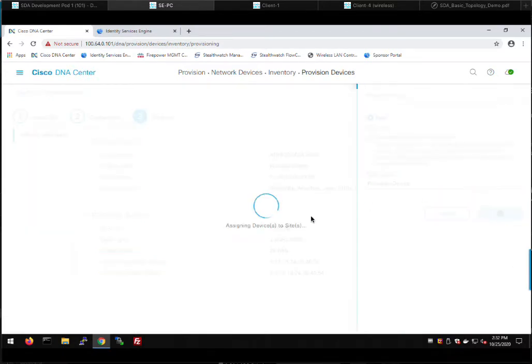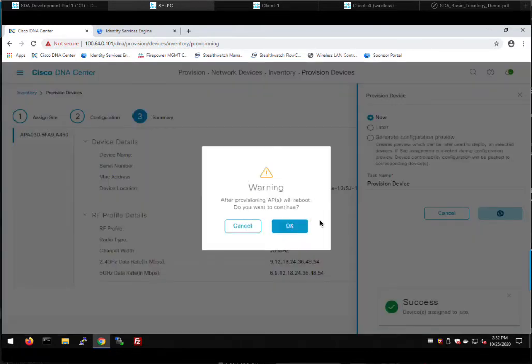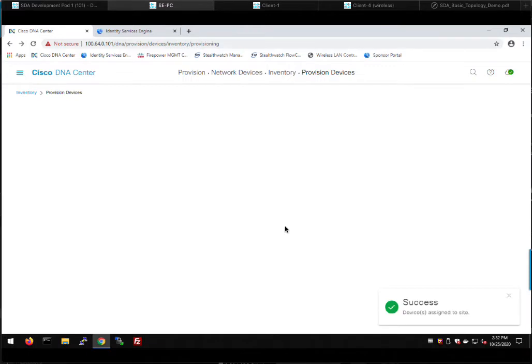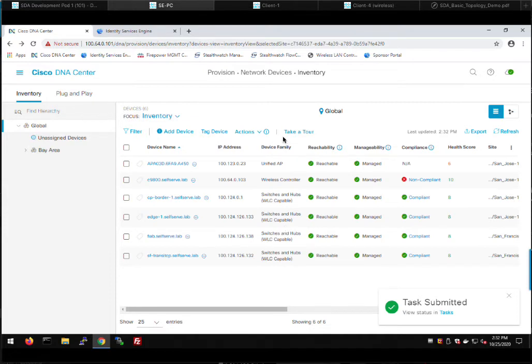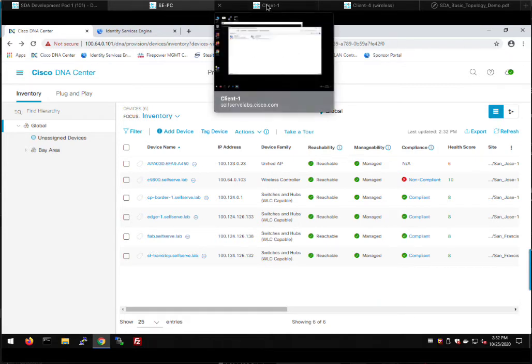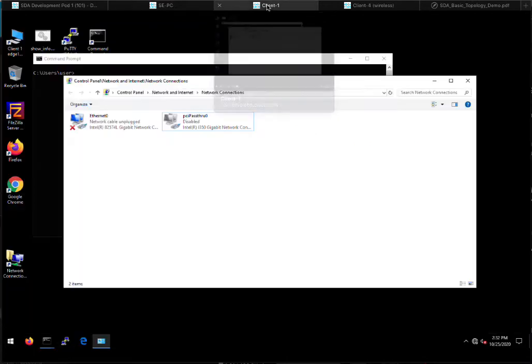Part of this is that it will apply these settings to the AP, and some of the settings will require the AP to reboot. That only takes a couple minutes. And once the AP comes up, it'll actually start broadcasting the SSIDs we created earlier. While we wait for that to happen, because that'll take a couple minutes, we can actually test our wired fabric. We did host onboarding earlier. We assigned a pool to our VN.